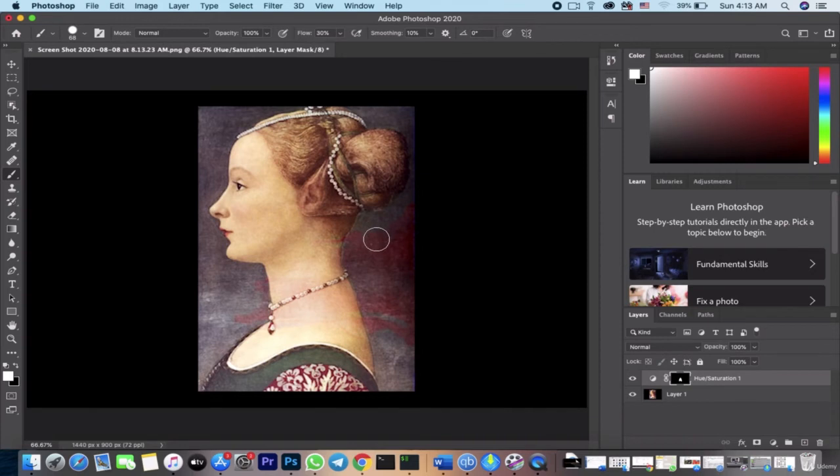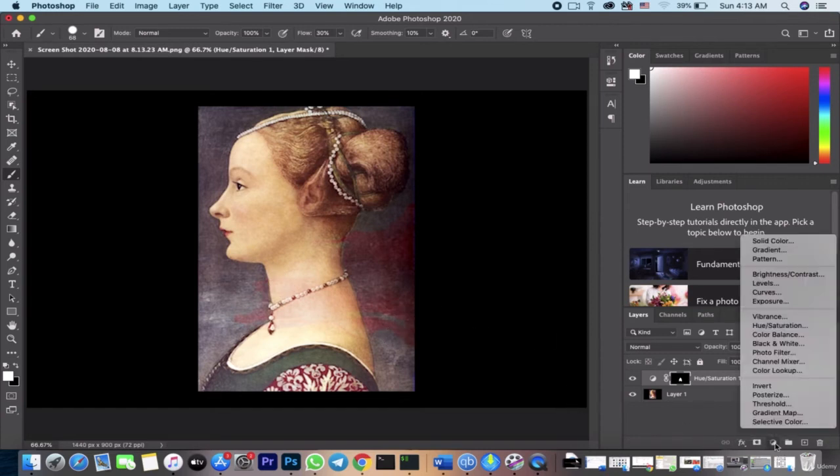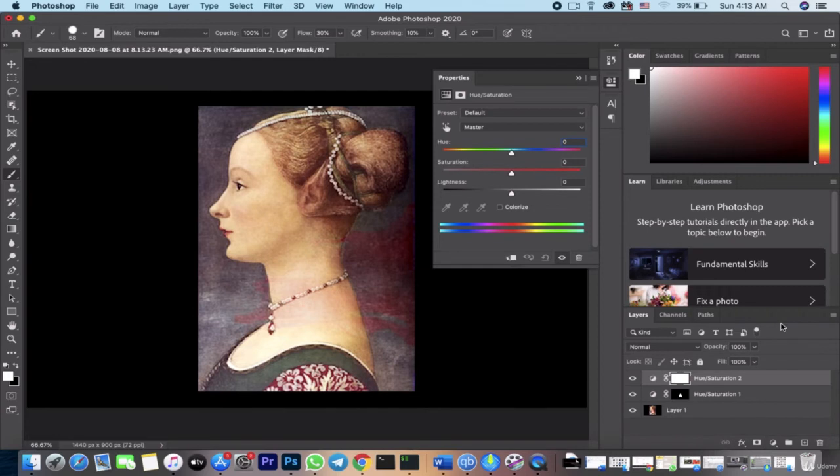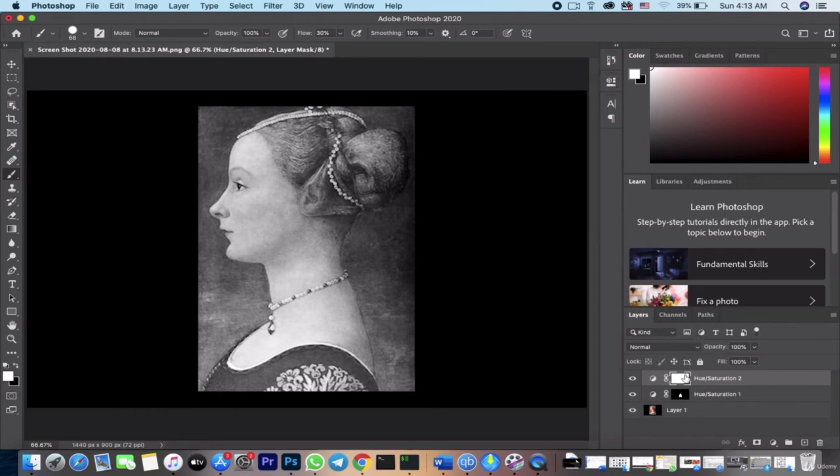Now, this is what we need to remove as well. Because the background is already gray, we create another hue and saturation. This time we just bring the saturation down like here. Okay, now click on that. Make sure this layer is selected. Control Command I to invert it. Make sure your foreground is white, your brush is selected, and start to paint it in outside.